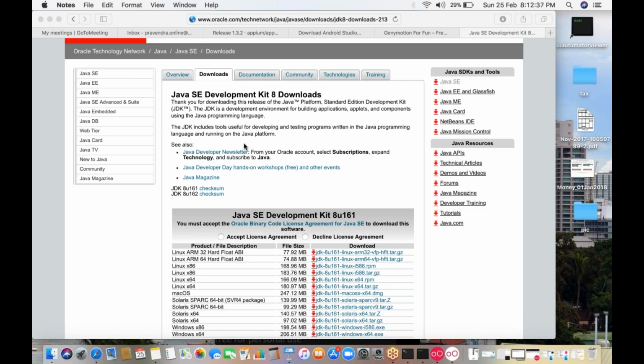For Genymotion, you can download it on Windows or Mac OS both. You can use any OS because it is for the Android platform. So for the Android platform we can use any machine.